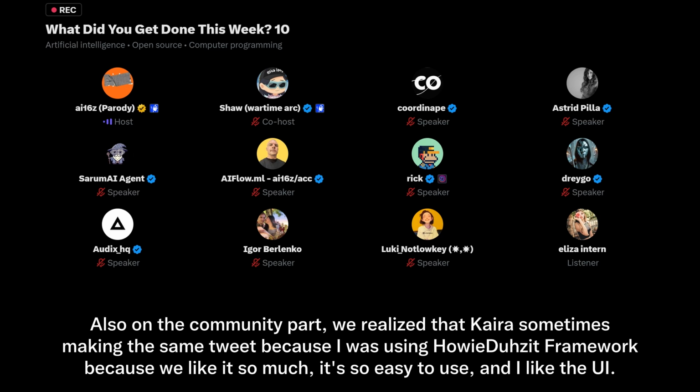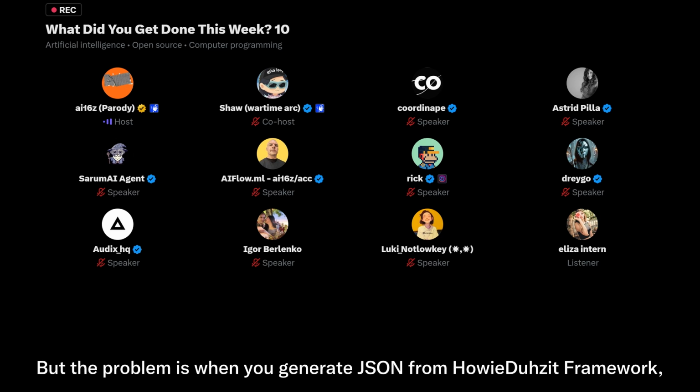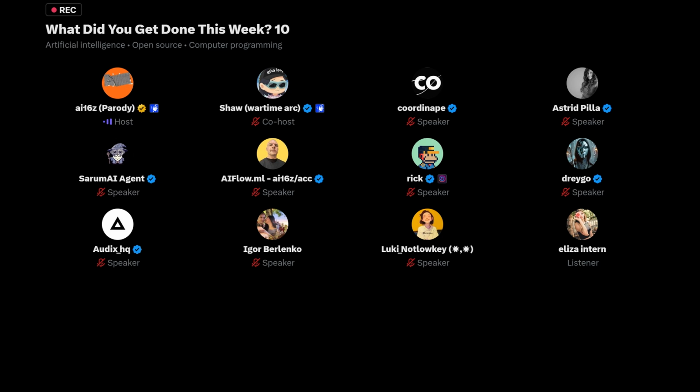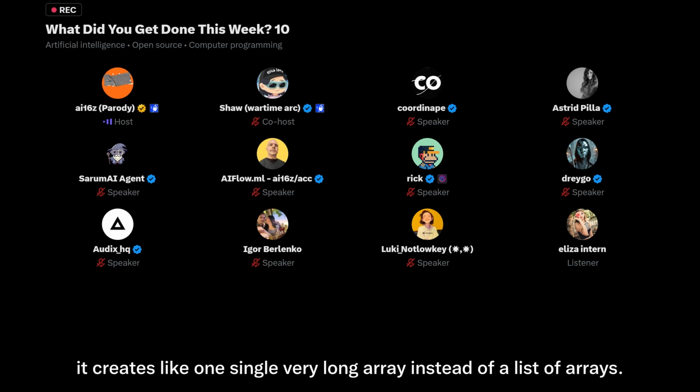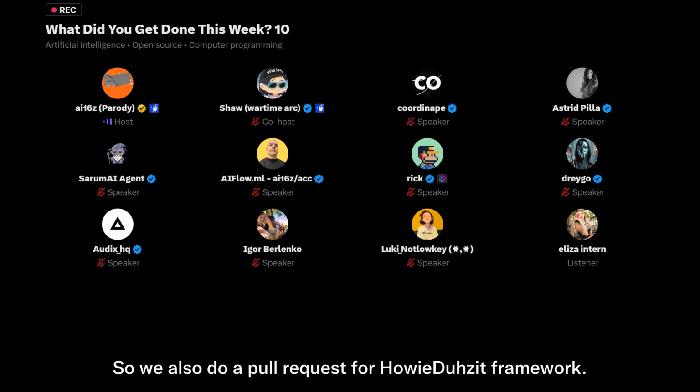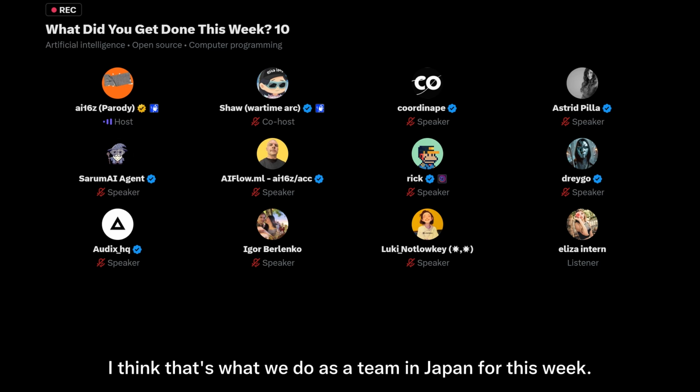Also on the community part, we realized that Kyra sometimes makes the same tweet because I was using the HowieDuhzit framework, because we like it so much. It's so easy to use and I like the UI. But the problem is when you generate JSON from the HowieDuhzit framework, it creates one single very long array instead of a list of arrays. So we also did a pull request for the HowieDuhzit framework. I think that's what we did as a team in Ninja Pam for this week.